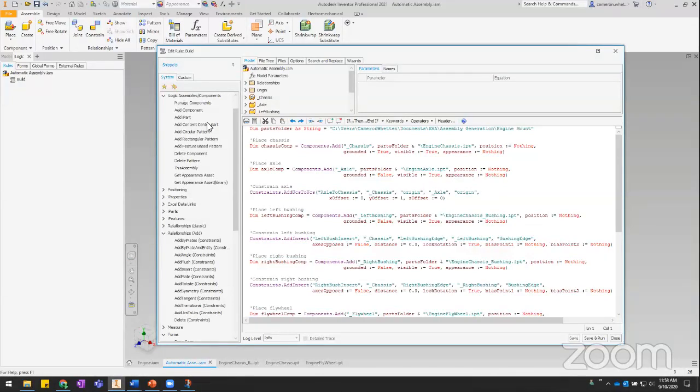Can iMates be created on feature geometry programmatically using assigned names with iLogic? That is something I'm not a huge fan of, but good question. I don't think there's a snippet for that. I think you'd probably have to go to the API for that.